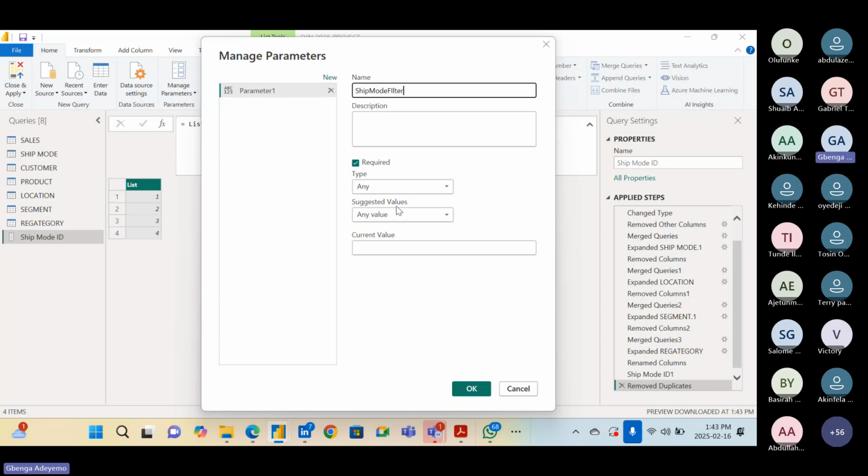Now, instead of what I did the other time, I used a list of values, where I had to type in manually all the IDs that are under ship mode ID. The disadvantage of that is that anytime a new ship mode is introduced to the system or to the sales table, I have to come back every time to my manage parameter and edit that parameter to type in that new ship mode. But if I convert that ship mode ID column to a query, that gives me this list like this. Anytime there's a new ship mode and the ID is generated, automatically it will appear under this list when I refresh the sales table.